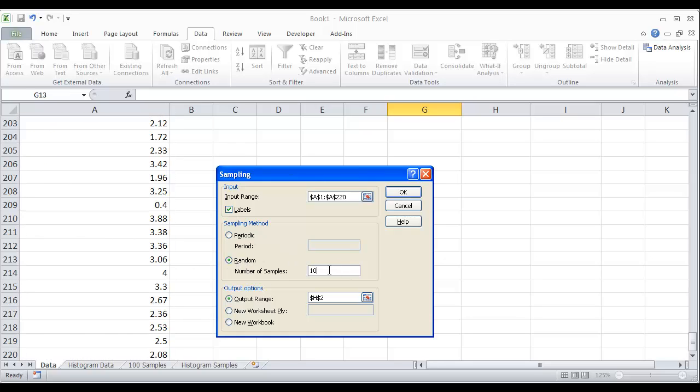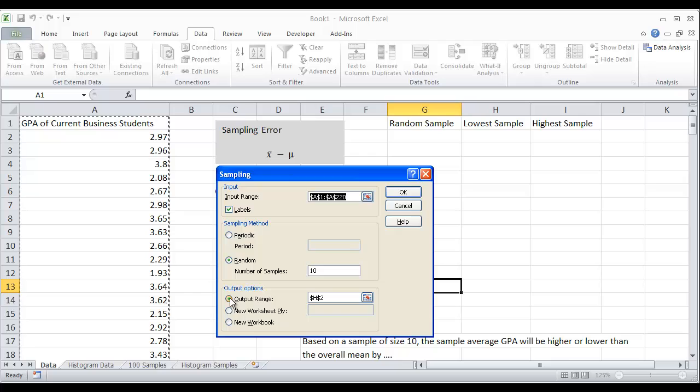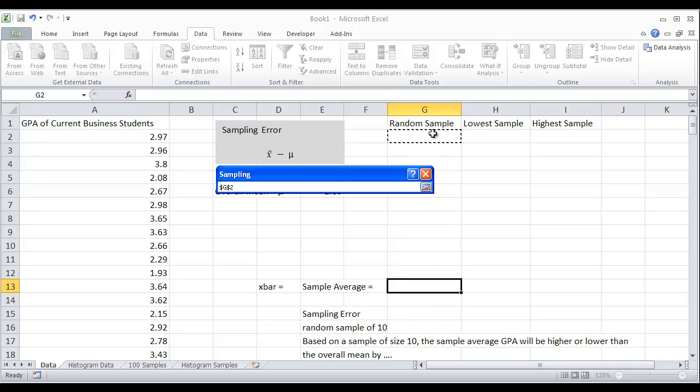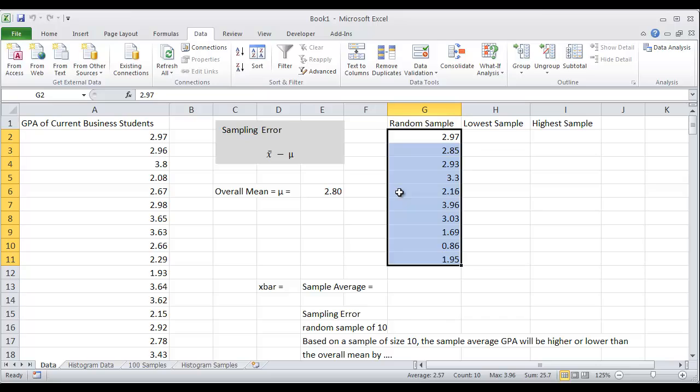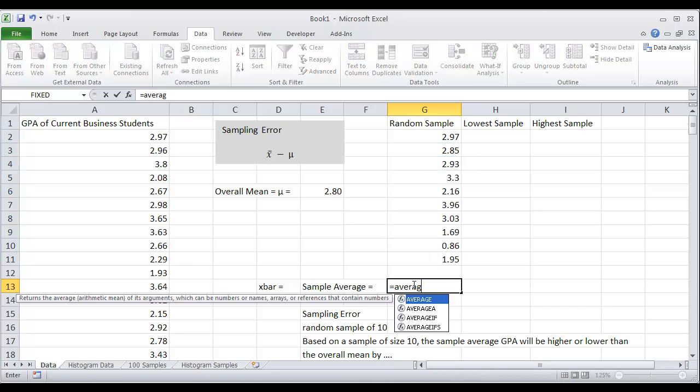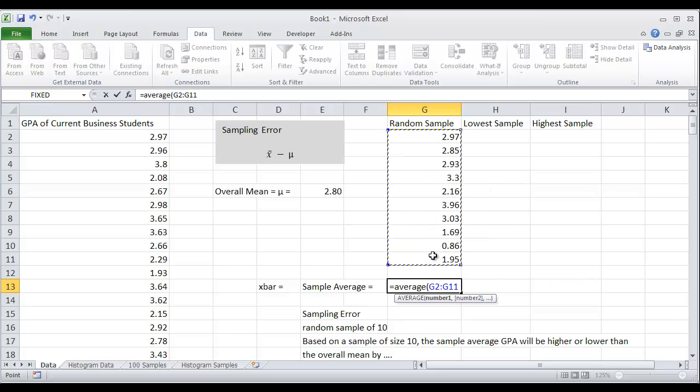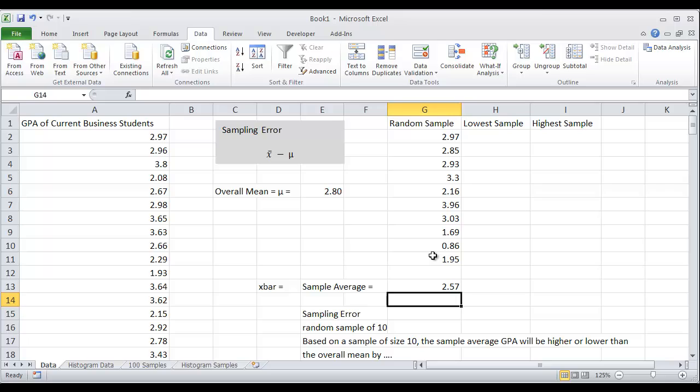I want to do a random number of samples of size 10, and I want my output range. Normally it's defaulted to New Worksheet Ply, so I want my output range to be, in this case, G2. So random sample, here's my data, there were labels, size 10, output range is G2. And there it did it. It sampled 10 people. So if we would have randomly sampled 10, this would be what their GPA would be. So we're going to find the average of those 10. The average GPA out of those 10 is a 2.57.